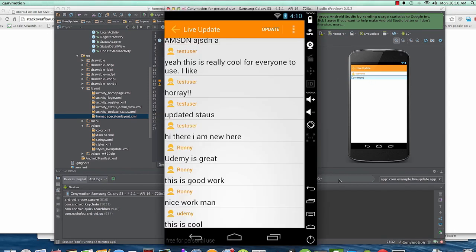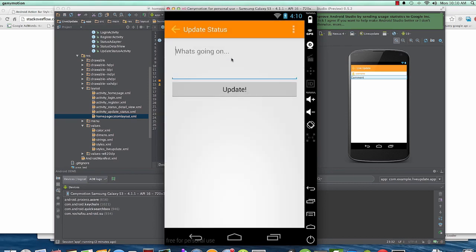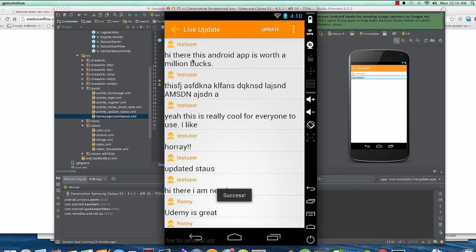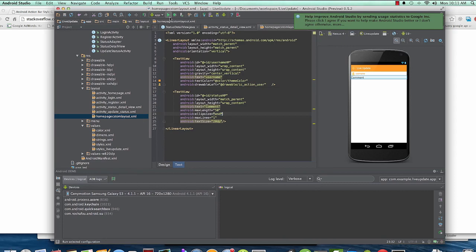So if we check it right now, you see it's 2 lines if the text is long. And if you update something like, hi there, this Android app is worth $1,000,000. We wish. Update that, and you see we have it in 2 lines. Now we want to have it in 1 line and have 3 dots so that somebody can click it and view the whole message here. So to do that, we have just done it, and let's run it and see the difference.